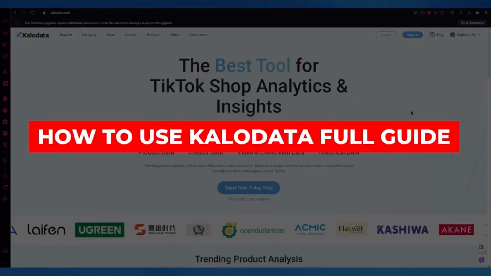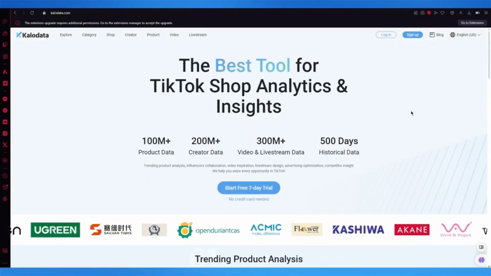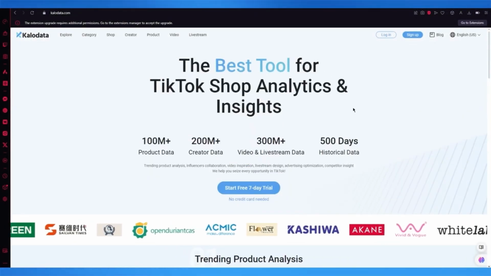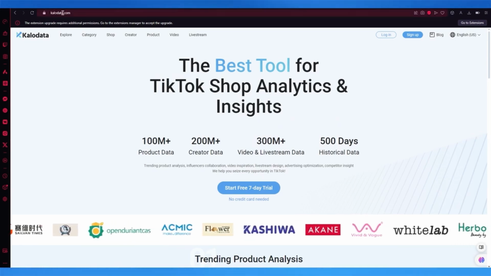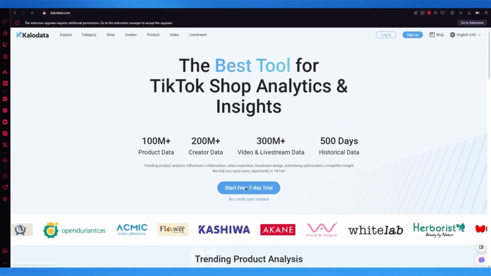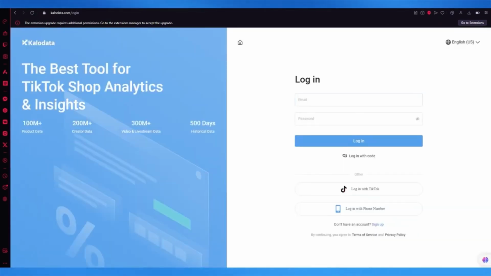In this video, we're going to be talking about Kalodata and how you can use one of the best TikTok shop analytic and insight tools out there. So what you're going to do is you're going to come over to kalodata.com and click on start free 7-day trial. Now, the best part about Kalodata is that it requires no credit card and it gives you 7 days for free.